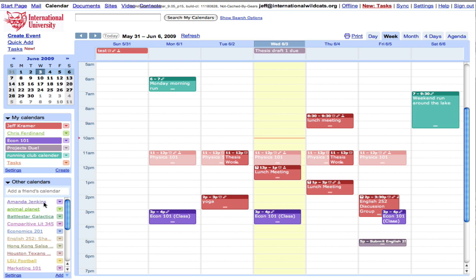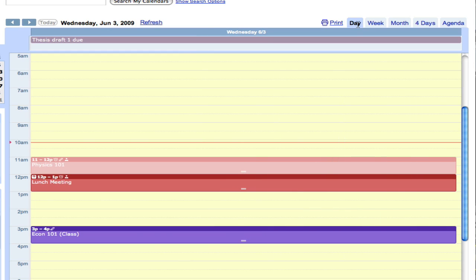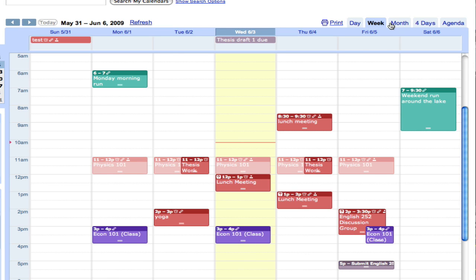Google Calendar has the ability to display events from all of the calendars overlaid on top of each other to give you a single view into your day, week, or month.